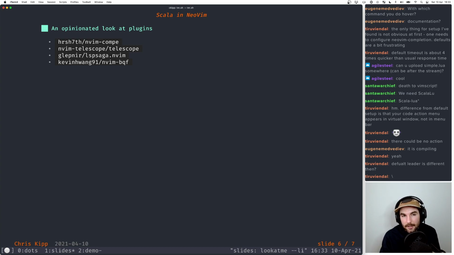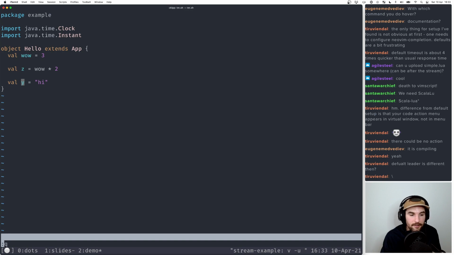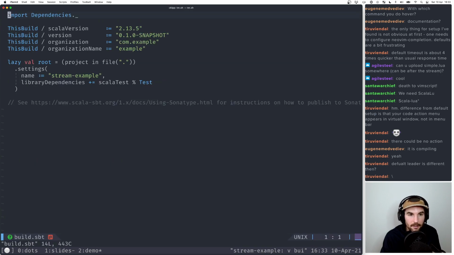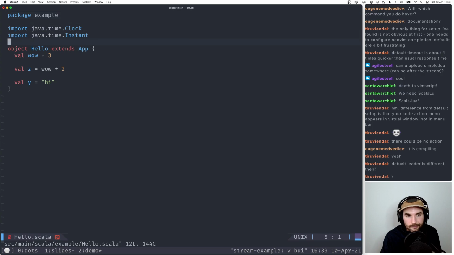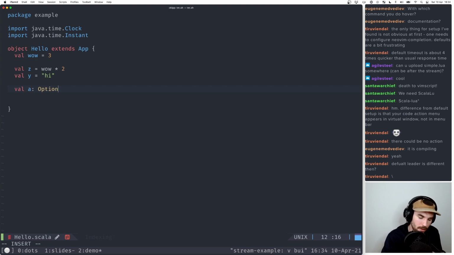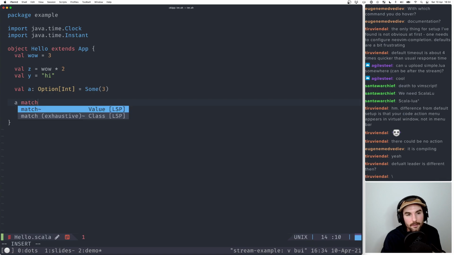The top one, NeoVim Comp, is for completions and for snippet support. For example, let's jump out of here, go back into here, go to hello. Trying to think what a good snippet would be. Let's say we have an option of an int, and this is sum3. If I'm going to do an A match, after it compiles, of course, you'll see how that just happened.